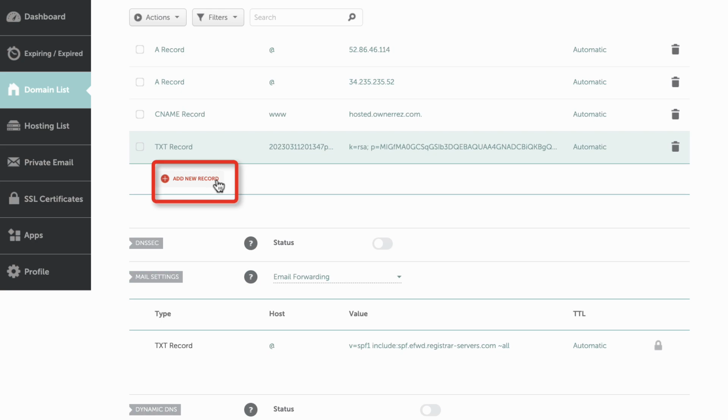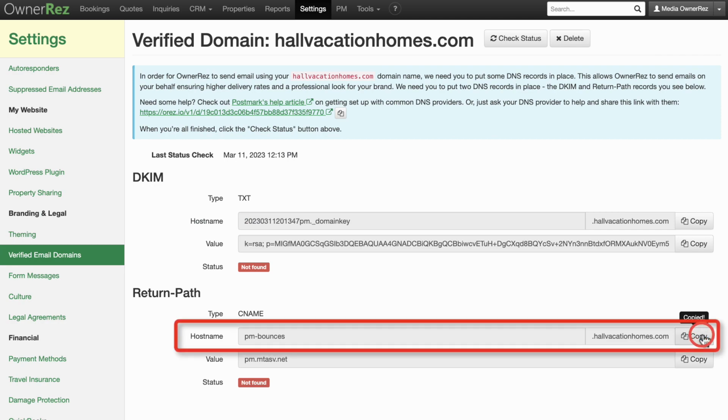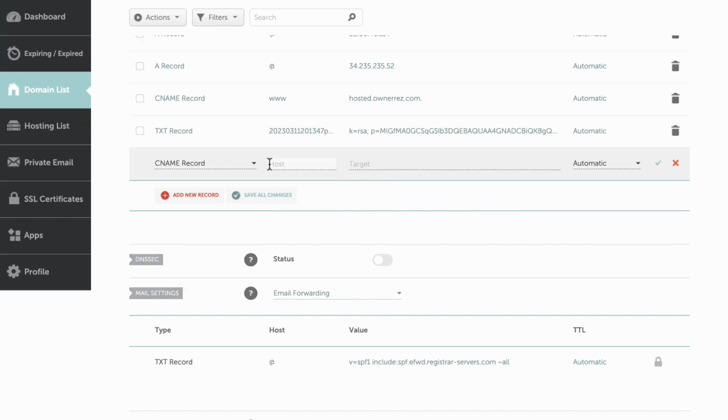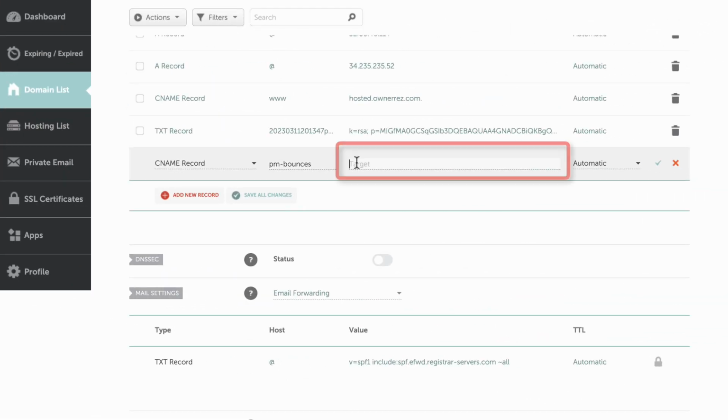Click Add New Record again, but this time select CNAME Record. Head back to OwnerRez and copy the host name for the CNAME. Go back to Namecheap and paste it in the host name for the CNAME. Then back to OwnerRez once again, copy the value, return to Namecheap, and paste that here. Click the check mark to save changes.